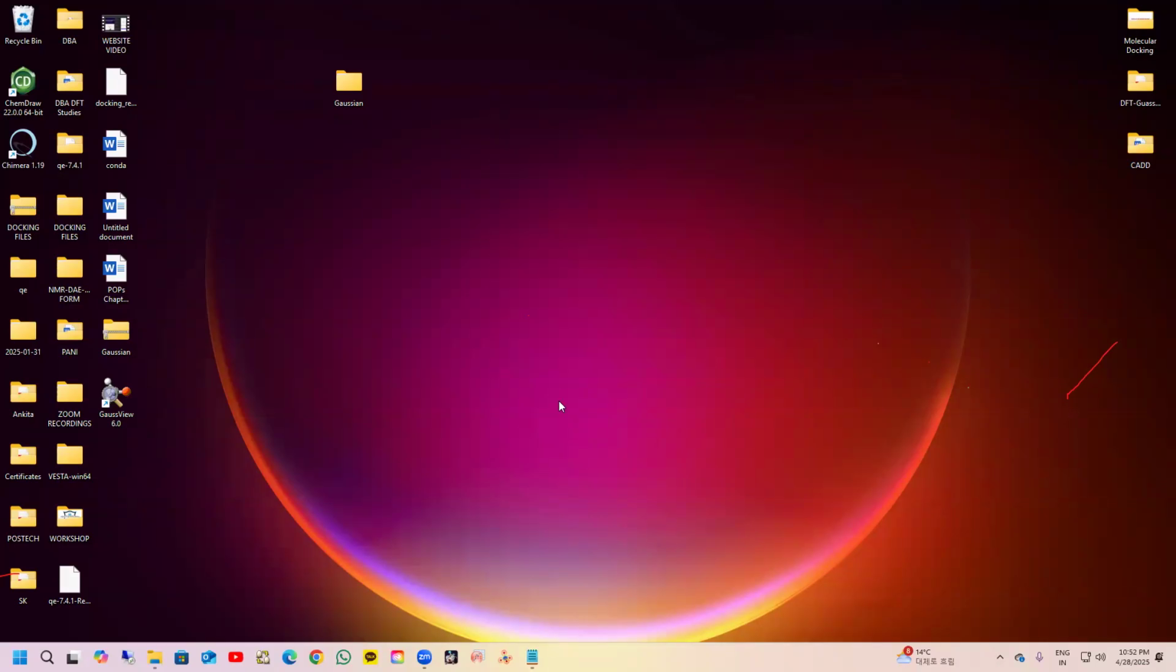Once you have done the installation, see, it will create this icon on your desktop. So this is the GaussView. So this completes the installation of GaussView. Now we are going to install the Gaussian software.